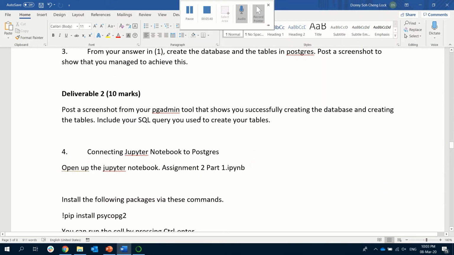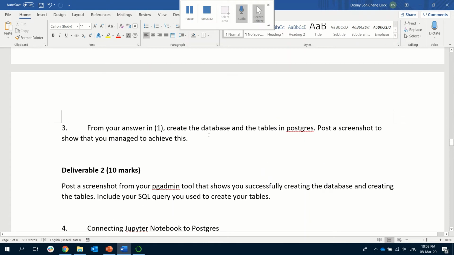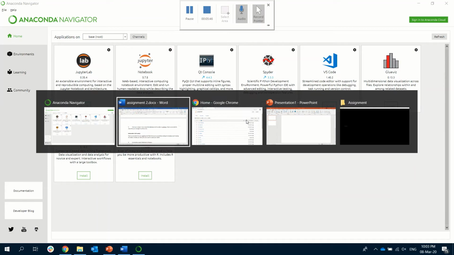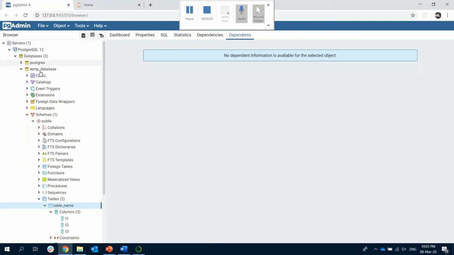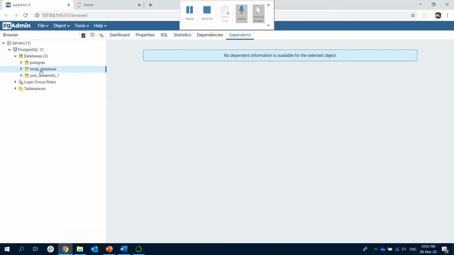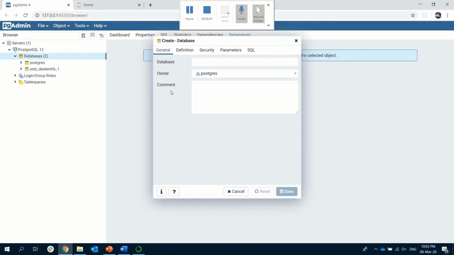Okay. So I was supposed to run through how to create the database and tables in Postgres. Let's go to the pgadmin tool. I actually created a temp database before this, but let's just delete it first. To create a database, you can just do this. Temp database.